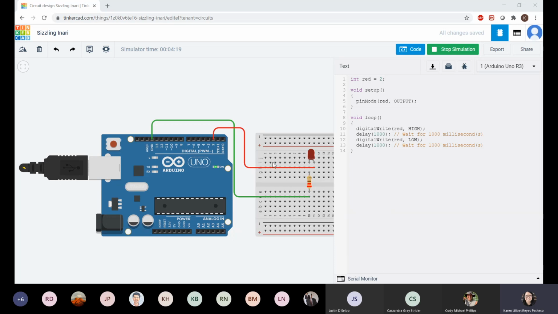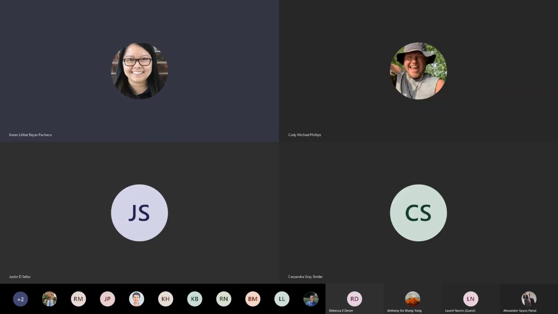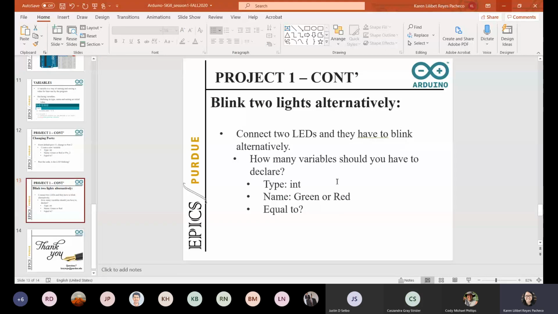So for the last portion that we want to do here, we want to create now, okay, this: now we want to blink two different lights. But this light has to be blinking alternatively. So meaning that you are going to connect now two lights, one red and one green, and you are going to make them blink first red, green, red, green, red, green. So alternatively, one and then the other one.